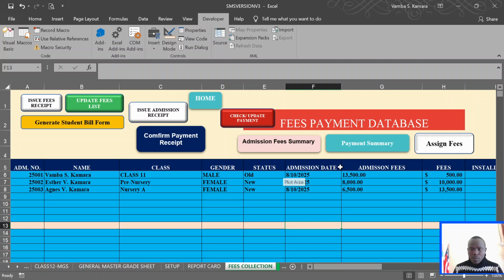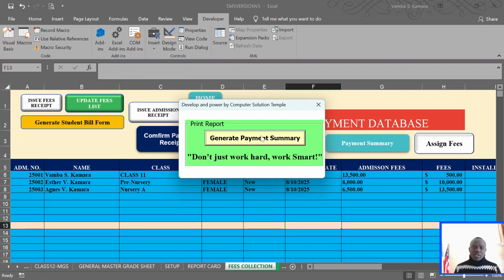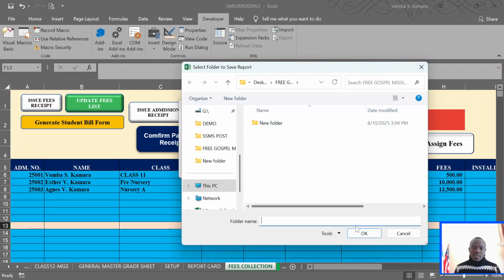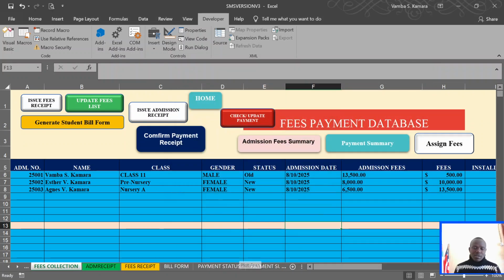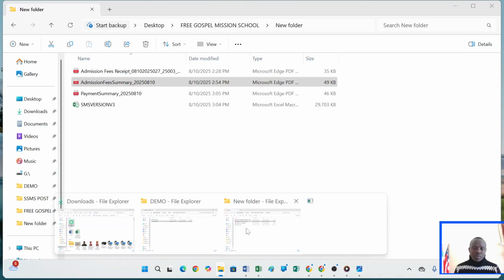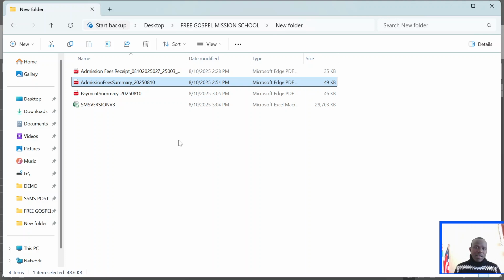Okay, so now we'll generate. We have finished generating the admission fee summary. So now let's generate the payment summary here. Just click this button and save. Click here and save the information here. You see, very fast. So we'll go back there and see where we saved it.